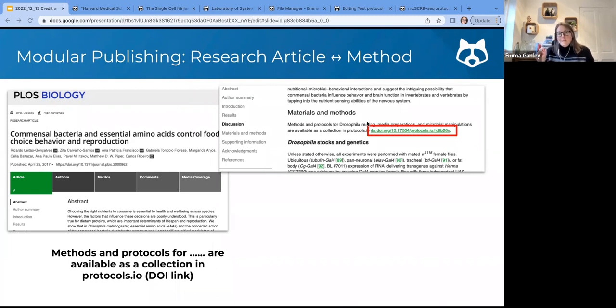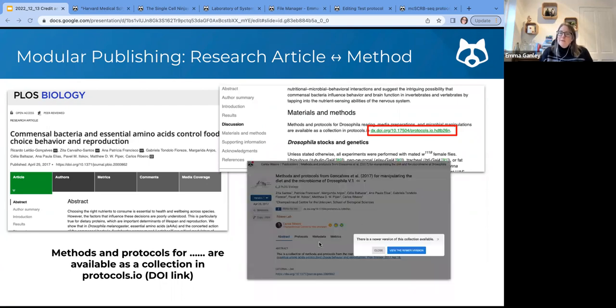So they have a separate protocol for each of the different experiments, and it's possible on protocols.io to gather multiple separate protocols into a single collection, so that if that is what makes sense for your research article, you can link directly to the whole collection and then have individual links as well for the individual protocols. So that's what the authors have done in this instance. And if you click the DOI, it will bring you to protocols.io.